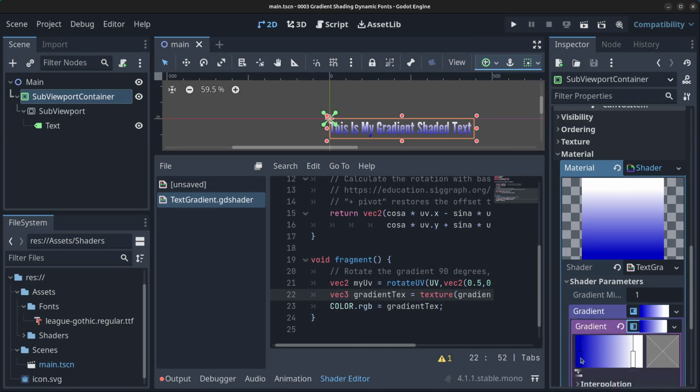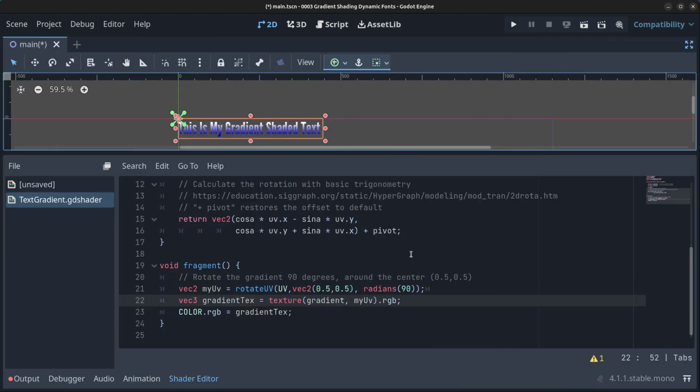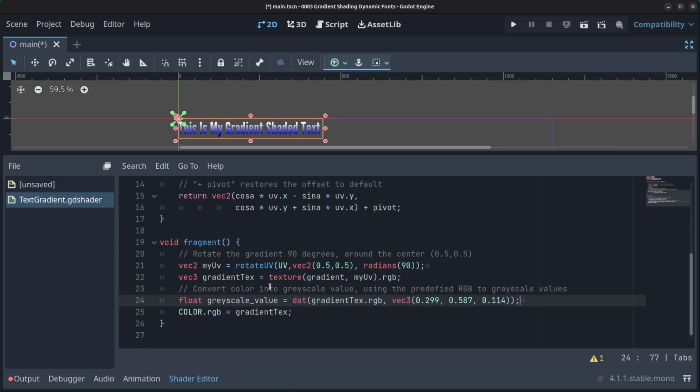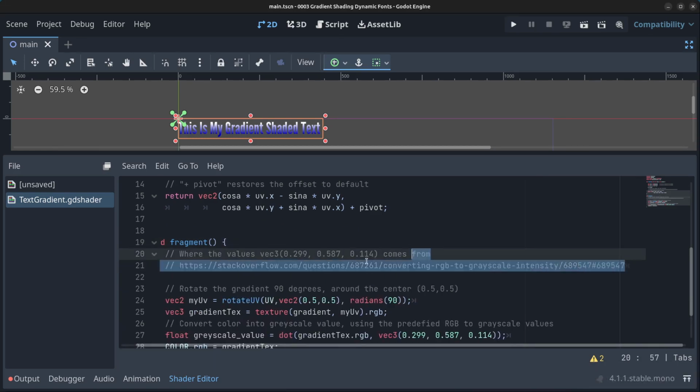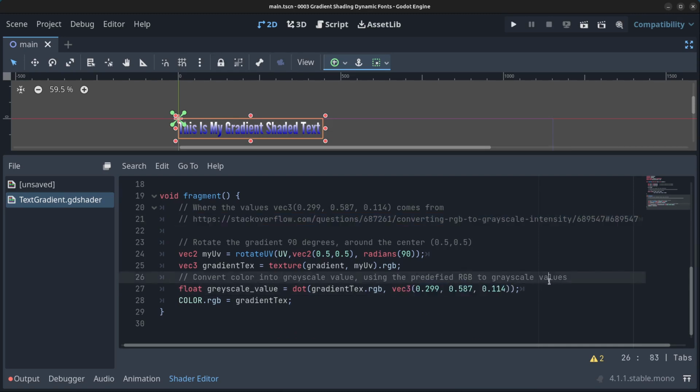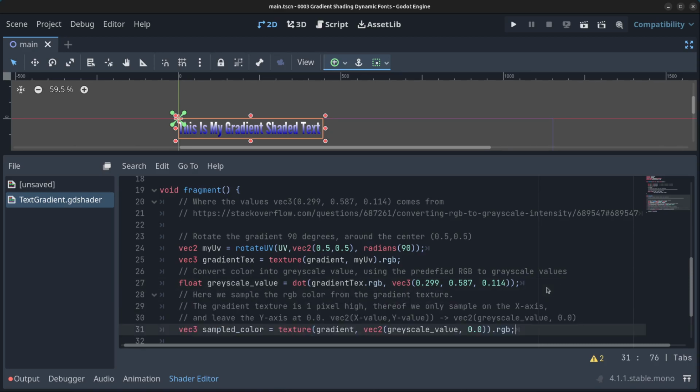Go into the gradient, and we can move the gradient from the bottom here and put it like there. This looks nice and good, but we want to make it even better. So we can add a few more things. We are going to add some conversion for the grayscale values as well here. Maximize again. Right under the gradient texture, we're going to convert the color into the grayscale value, which we'll find up here, like so. So you can read more about it in the link up here, where these values come from. Right, and right underneath this line, we are going to add the sample color.